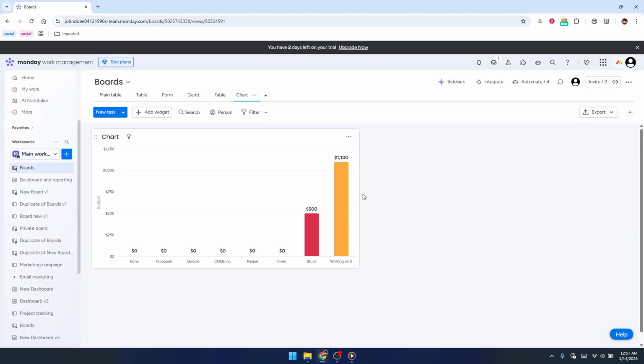Your chart view is now ready, and you can switch back to it anytime from the top of your board to quickly analyze your data visually.